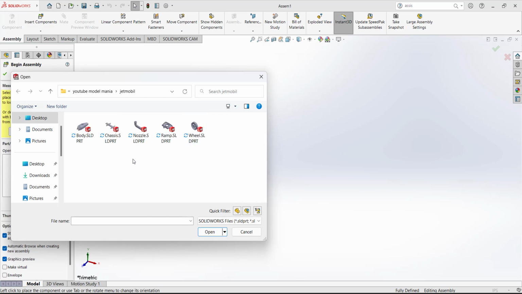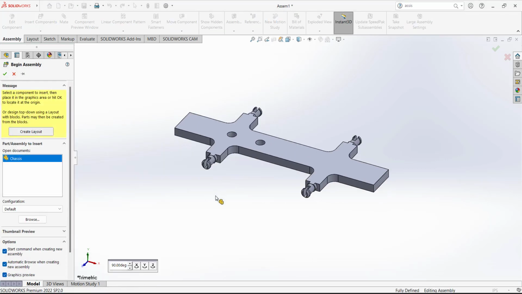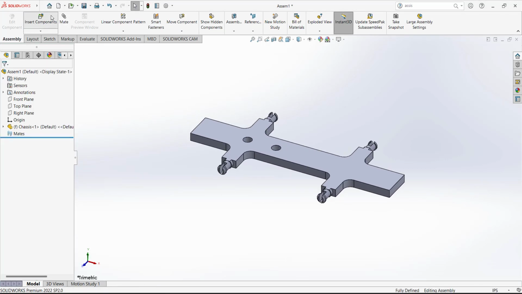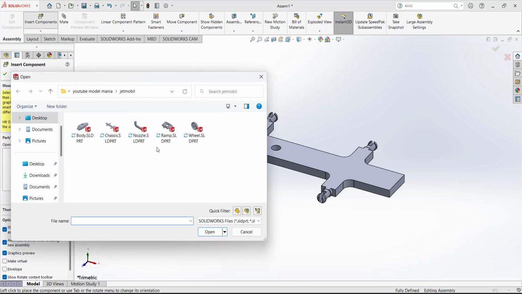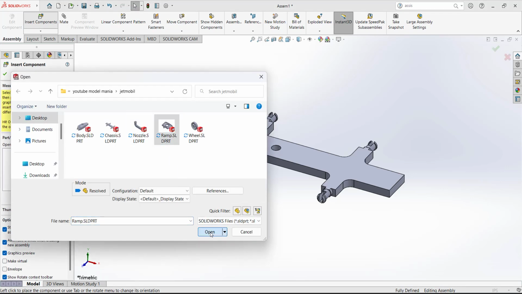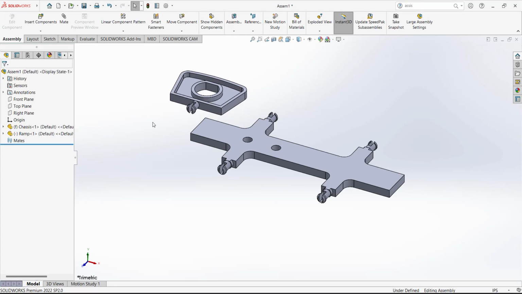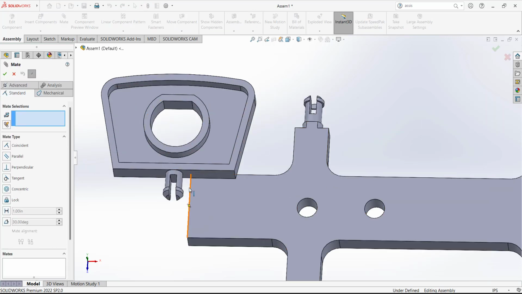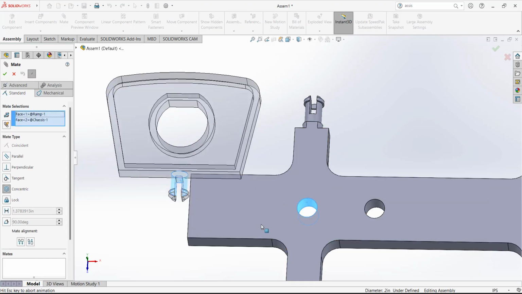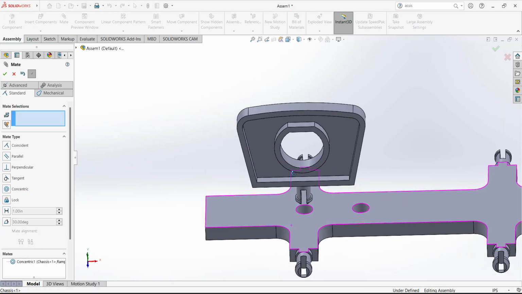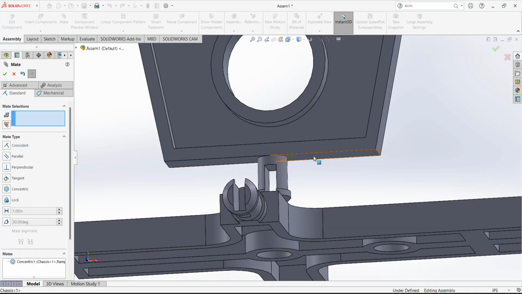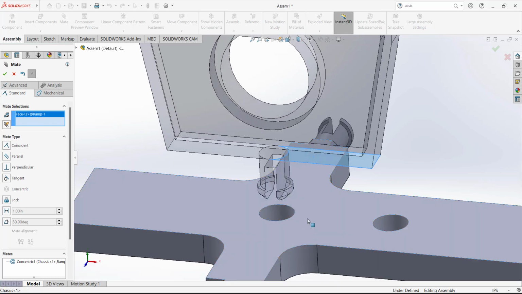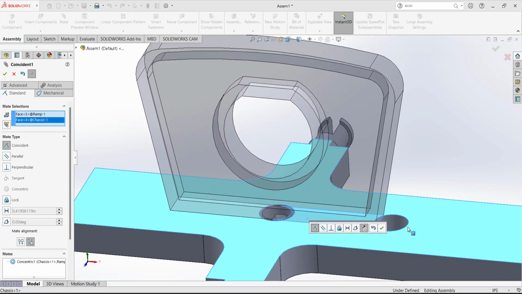Okay, next component we have to select these two components like that and we have to place it in these holes. So select mate, select this circular surface and this circular surface and have a relation of concentric. Then again select this face and select this face and have a coincident relation like that and check mark. So now you can see we can only rotate it.